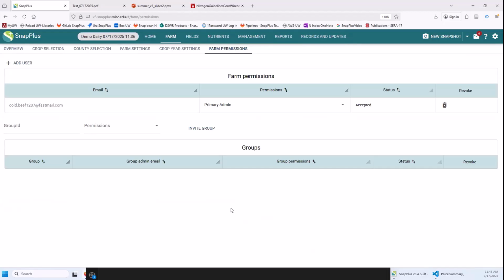And the way that we're doing that is through this ability to add individual users or groups of users on the Farm Permissions tab. So here I'm on the farm page in Farm Permissions for this demo dairy that I've been working on. And right now, in this first table, the only user is me. So this is my email. I am listed as the primary admin. So primary admin is one of the different types of users that we have available in SnapPlus version 3.